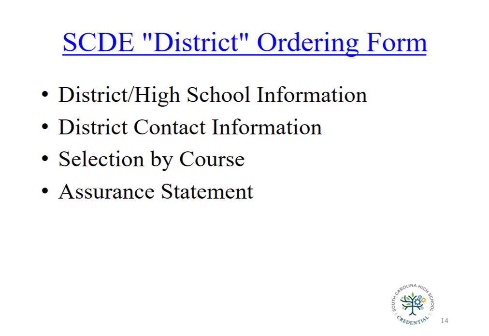The South Carolina Department of Education's district ordering form is broken up into 4 main sections. Section 1 is for district and high school information. Then you have district contact information. Selection by courses are then made, and finally the special education director or designee will need to check that they agree with an assurance statement that reads something like this. I assure that these materials are only for students that are enrolled in high school special education core replacement courses, such as the South Carolina High School Credential.